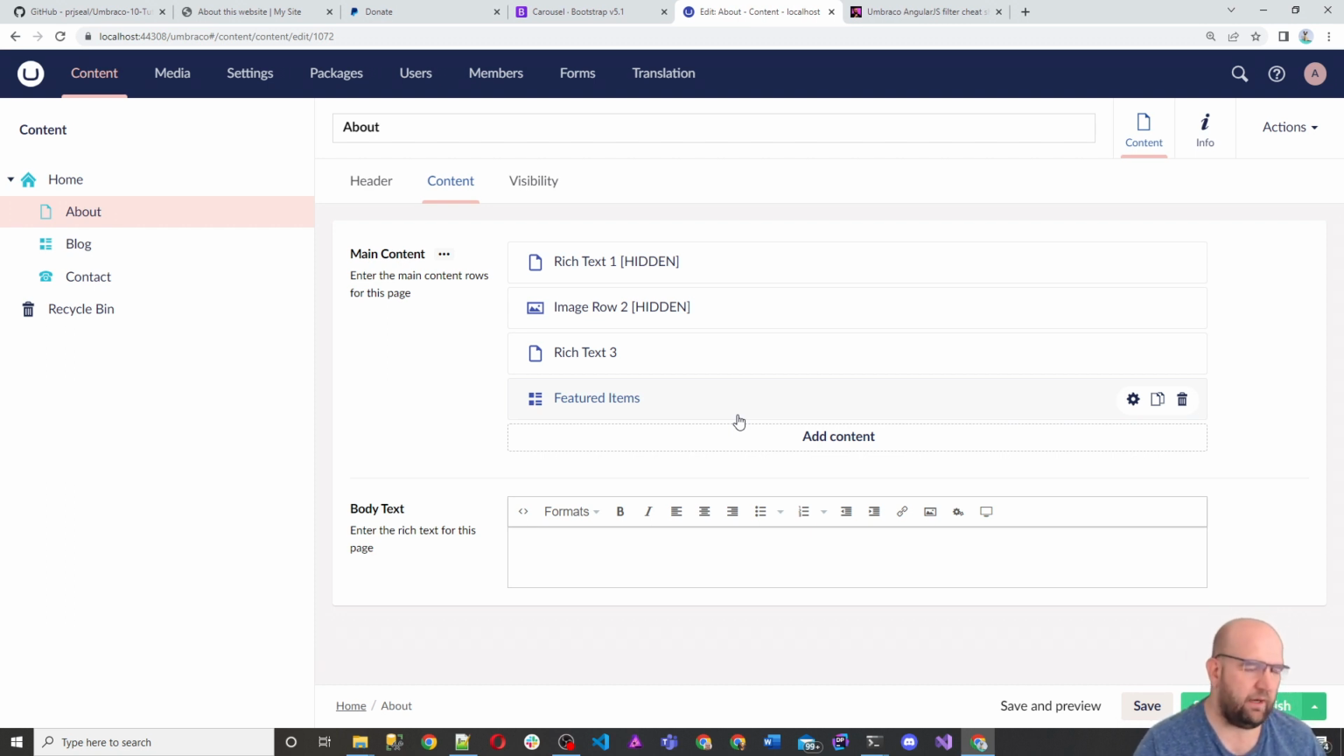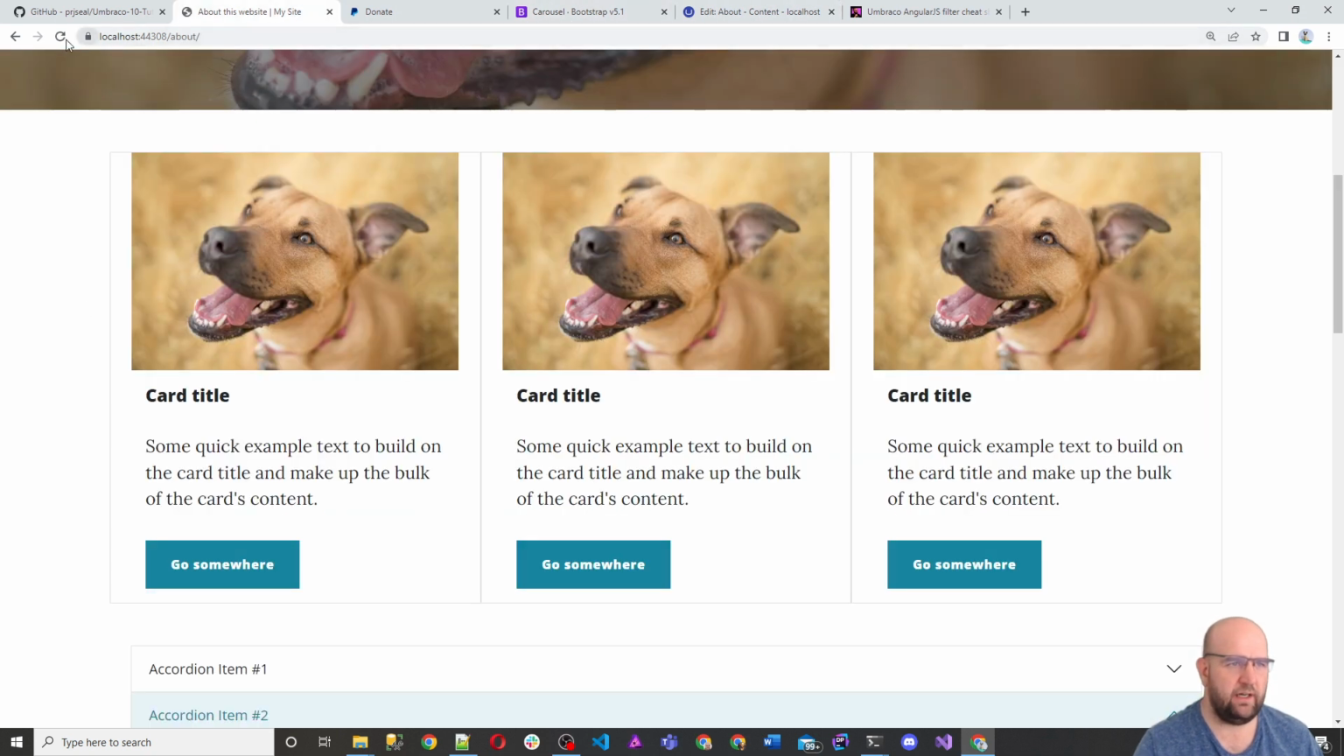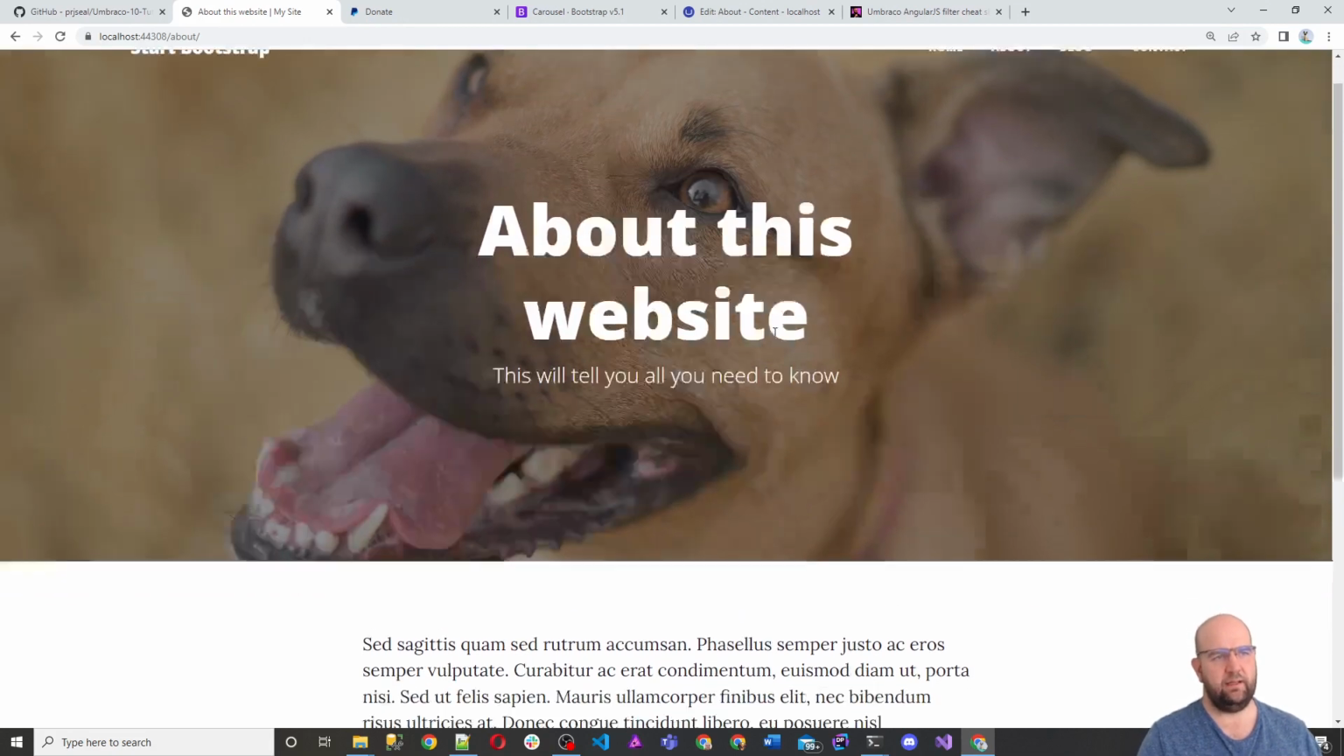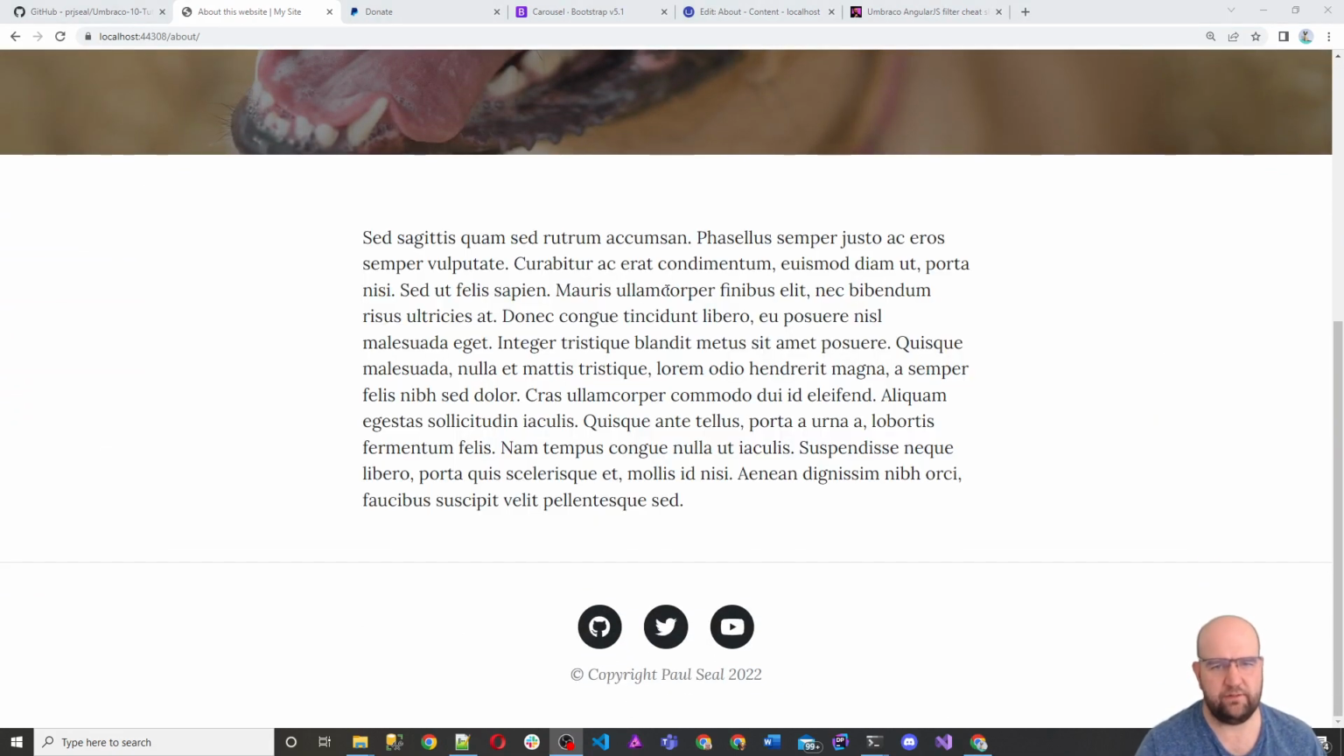So let's think about this. Is this going to render on the page? It won't render on the page. Let's try and load the page. Oh, I just need to comment out all of these that I added to the page just for reference so that we can do this. So I'm just going to comment them out. Reload the page now. Nothing's showing and it doesn't know about these featured items yet.